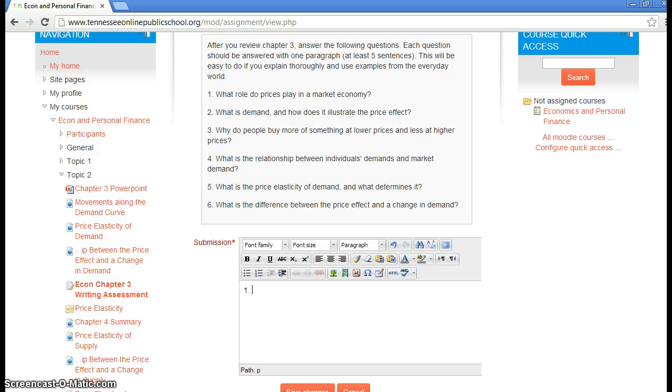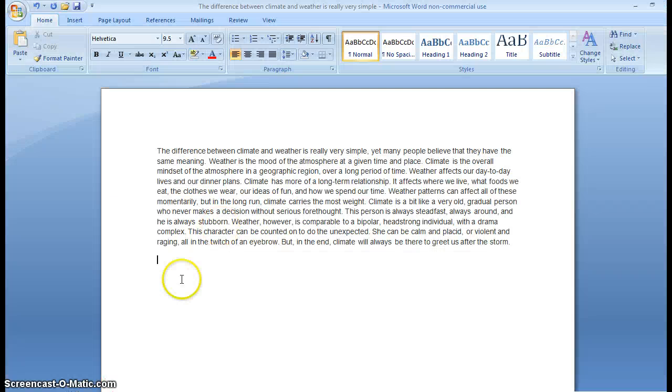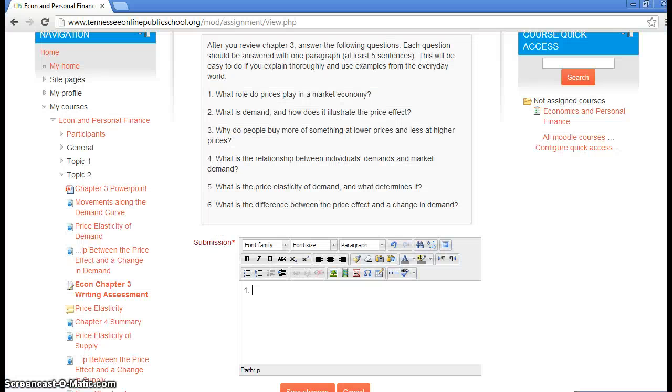Okay? Now, if you don't have Word or a program like Word where you can type your answers into it and save them, then I suggest you just use a pencil and paper. Write it out on your own and then, once you have it written and everything looks good, you sit down and all at one time you type it in to this screen right here.